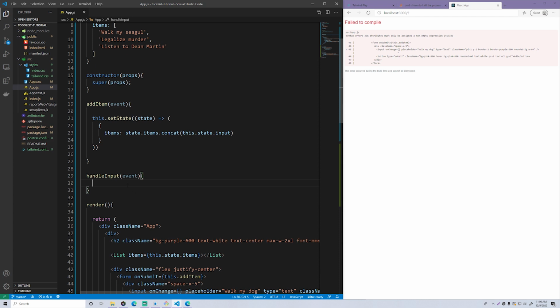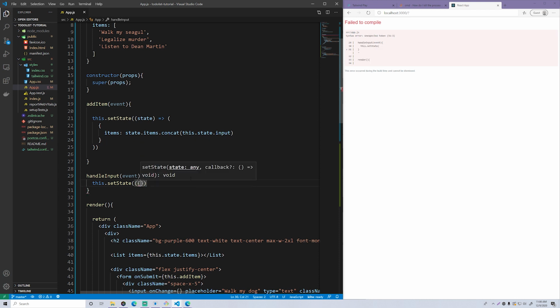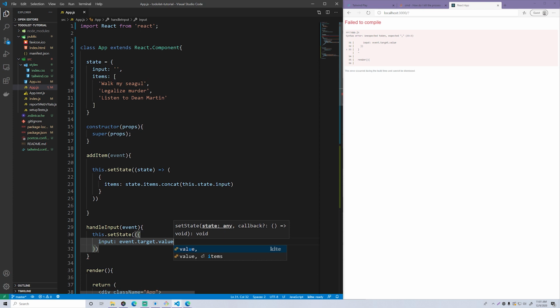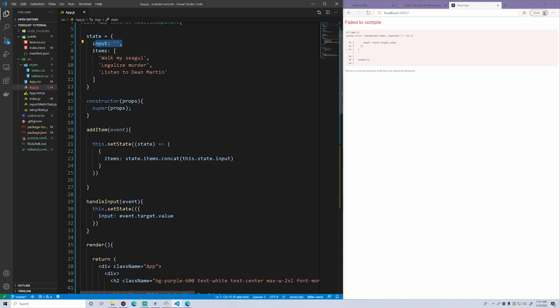So we have two events now. So handle event, or handle input rather, and then we can do this.setState, and we'll edit the state that we currently have. In this case, we can say input is equal to the event.target.value. So we're grabbing the new value that was provided in the input, and we're replacing the current value in the state with the new value, basically. Okay, hopefully that makes sense.